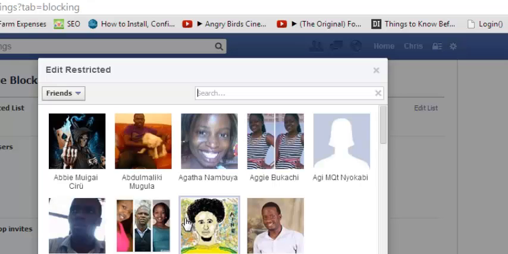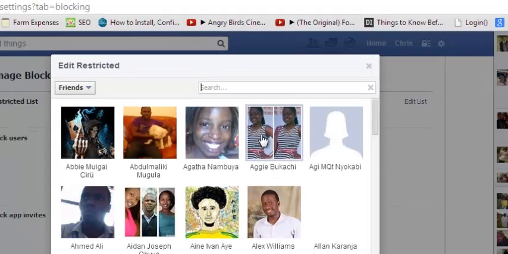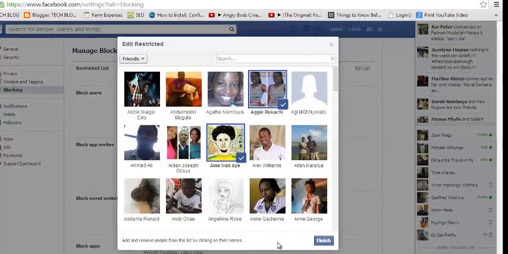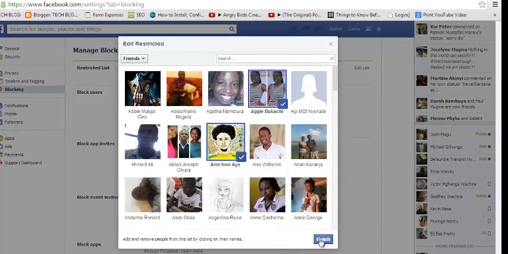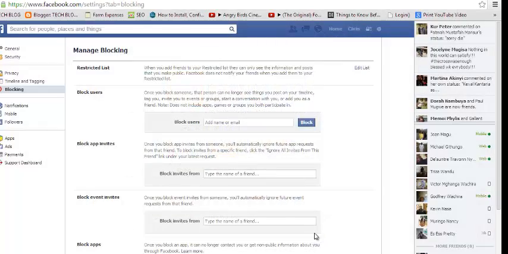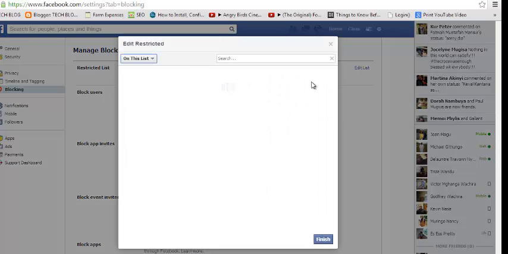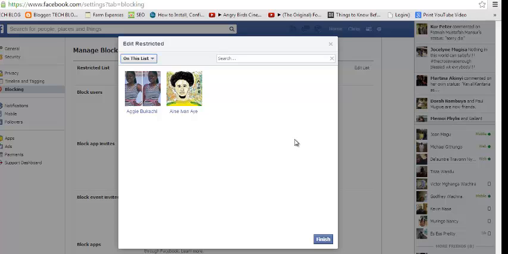There you go. So from the list of friends, you can select by just clicking there, and it will check, and then when you're done selecting the people you want to be on your restricted list, you can just click finish. And now when you look at edit list again, you should be able to see the two contacts in your restricted list. So that's how you can edit.